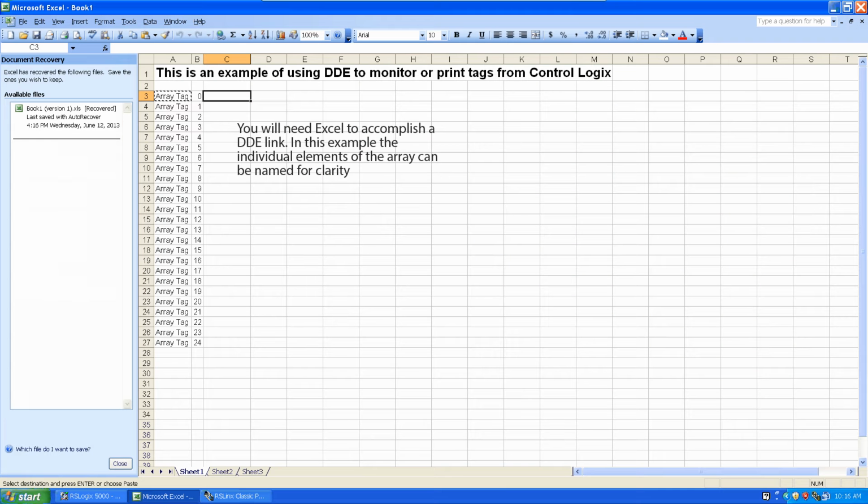In this procedure, we're setting up a link between the tag in your Control Logix processor and a cell on an Excel spreadsheet. You will need Excel to accomplish a DDE link. In this example, the individual elements of the array can be named for clarity. You can copy or you can link a single tag, or you can link elements of an array.